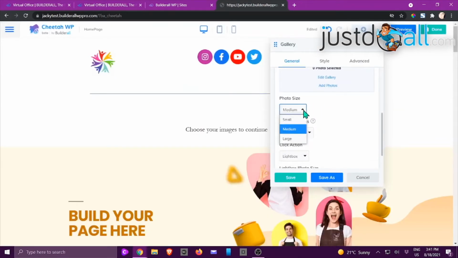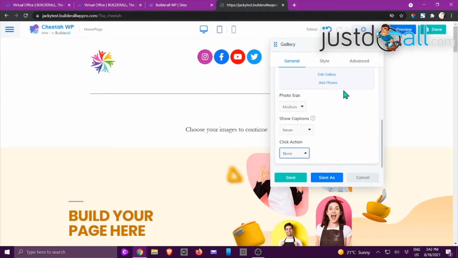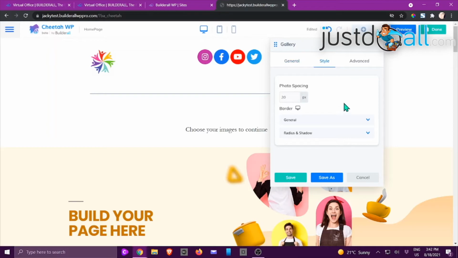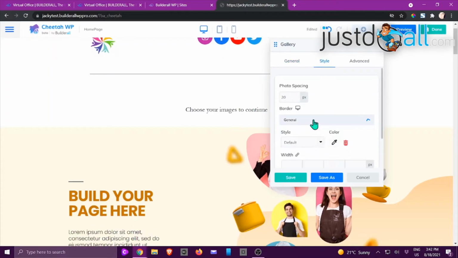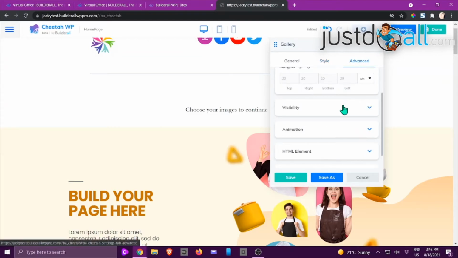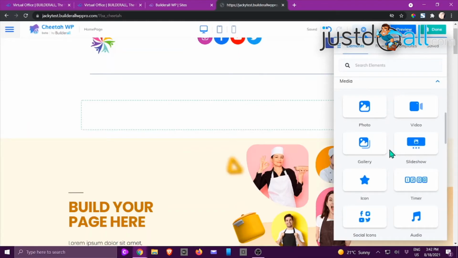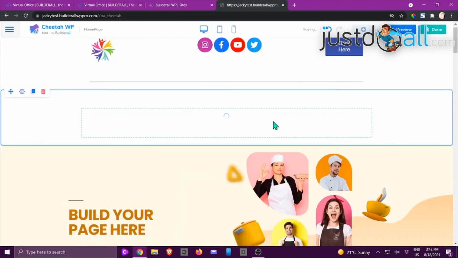Also, the size of it: is it small, medium, or large? Are you going to allow captions on the images? Are there going to be any clicks to it or not? And then we're going to go to style, and this is about the spacing of it, the color if you want some border around it, and shadow, and again the advanced area. So let's click again. And now we've got the slideshow, which is basically the same thing as the gallery.